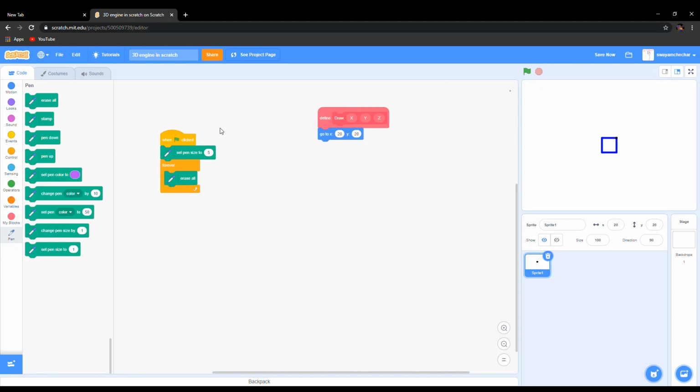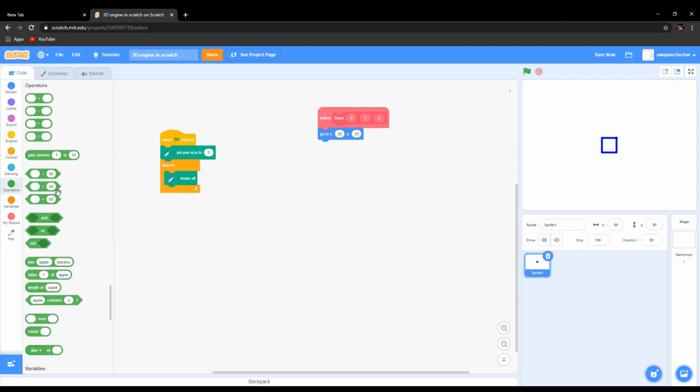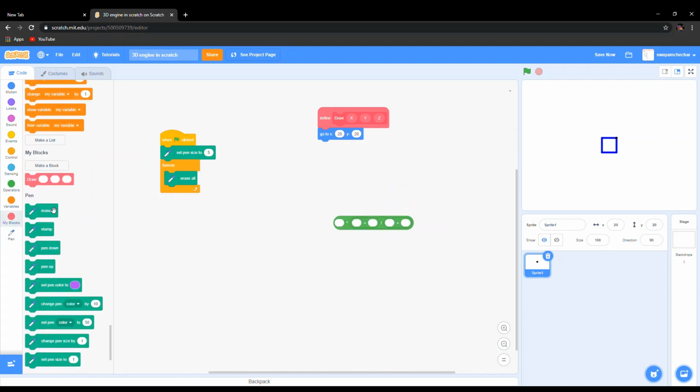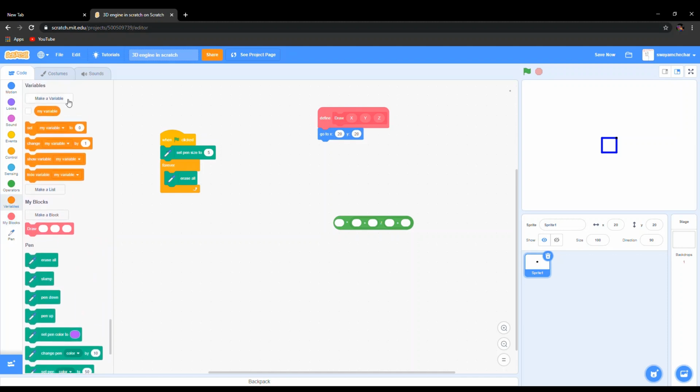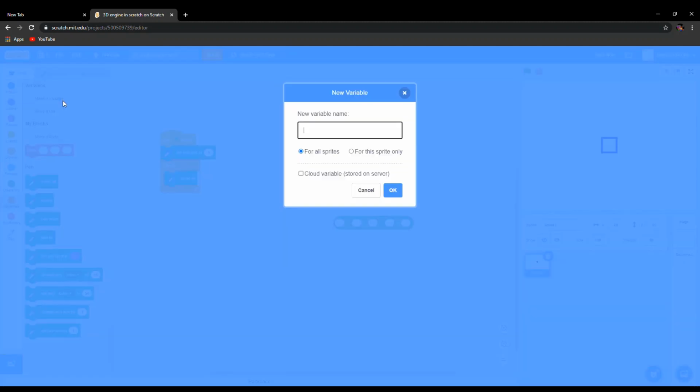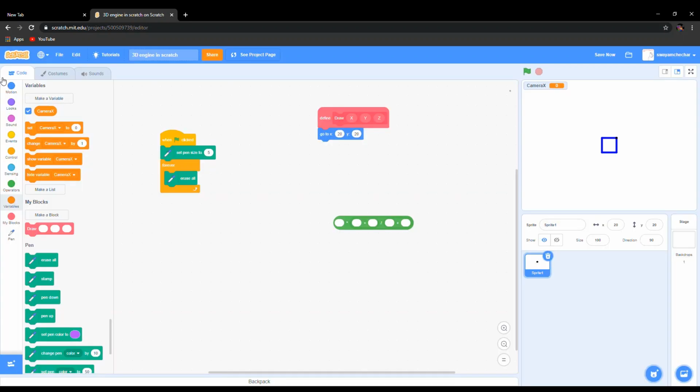So the first thing I'm gonna do is say go to, add a divided by, and then add a plus, and then add a plus, and then add a multiplication. And then add this entire division into the multiplication. Now in variables, I'm going to create a new variable, call it camera X. And I'm going to explain this code to you guys in just a second.